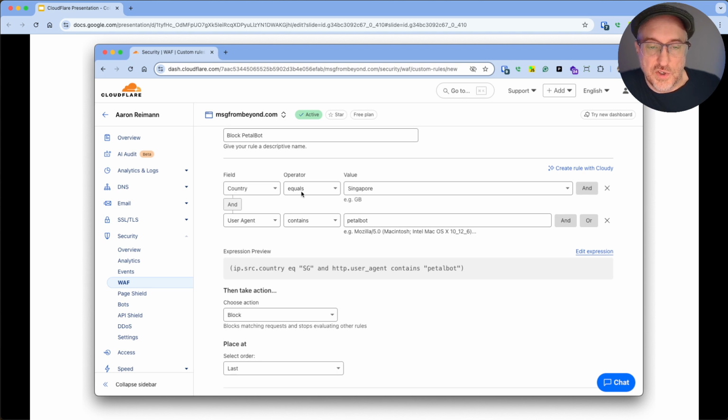So if the country equals Singapore and the user agent contains petalbot, so when I say user agent, everything that hits a website has some kind of user agent string telling you it's Mozilla or it's Chrome or it's Firefox or whatever. So this is saying if it's Singapore and it's this bot's browser hitting it, then block it, which is a really cool rule when you're getting a bunch of unwanted traffic. And then you can even get fancier, and this is one of the things that I tend to do.